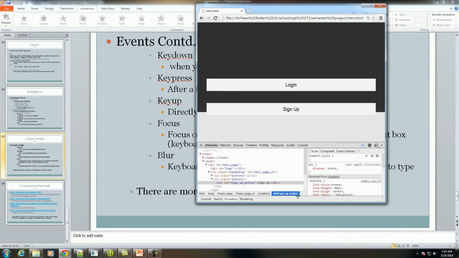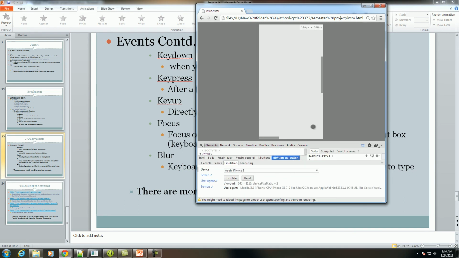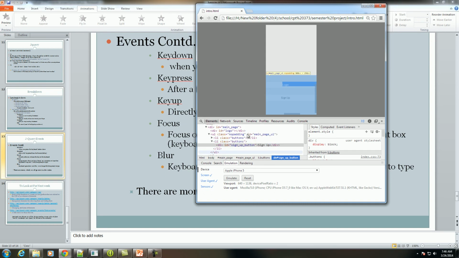There's an emulation tab at the bottom. Let's emulate an iPhone 5. For some reason our document's not coming out right, and I have to figure out why, but it should be the size of the phone. I will fix that for next time. Just to emulate touch start and touch end events, okay, if you could see my browser, when I touch the button, it highlights.